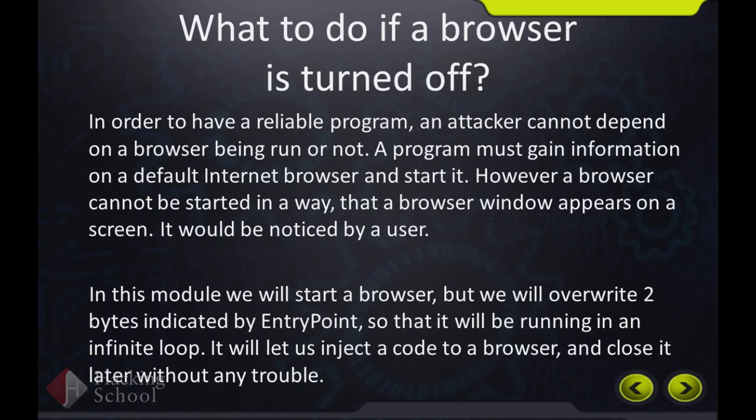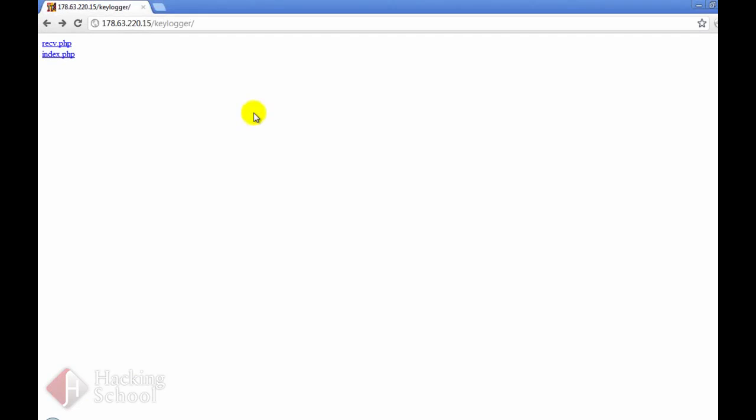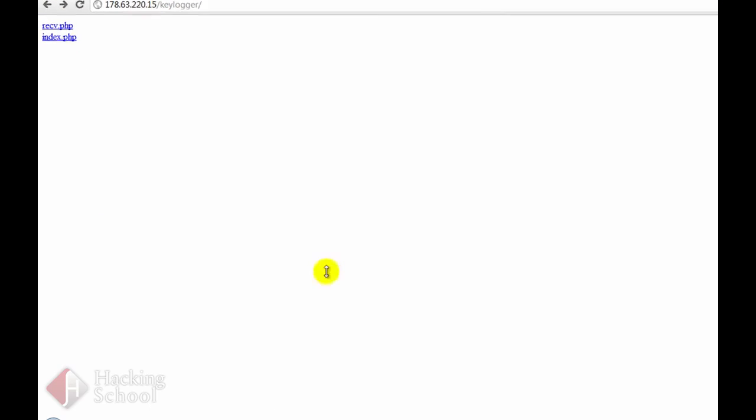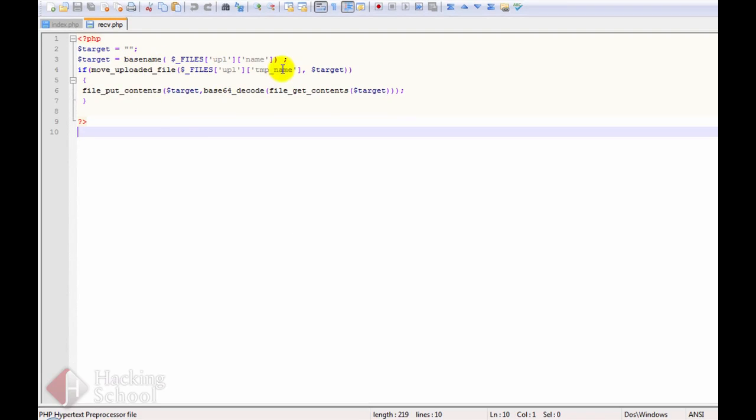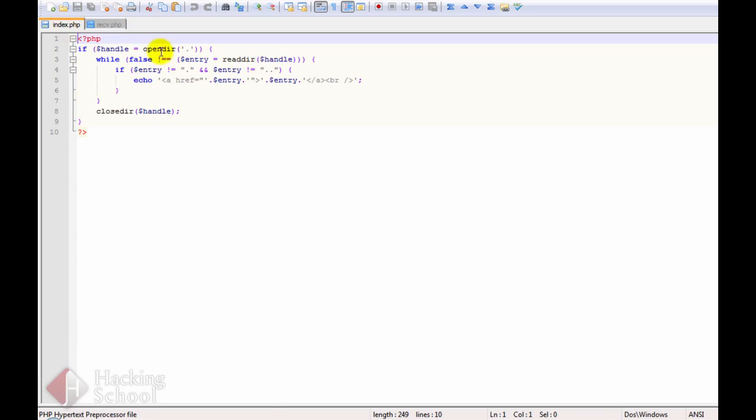Let's try to execute such a scenario in practice. We have a server which includes 2 files, index.php and recv.php. The task of the recv.php file is to receive files, while the task of the index.php file is to show the files present in the folder. The code of both scripts is very simple. The program gets the file name, moves the file to the right place, and then decodes it using base 64. The index.php file opens its own directory and prints the lists of files, creating simple links to them.